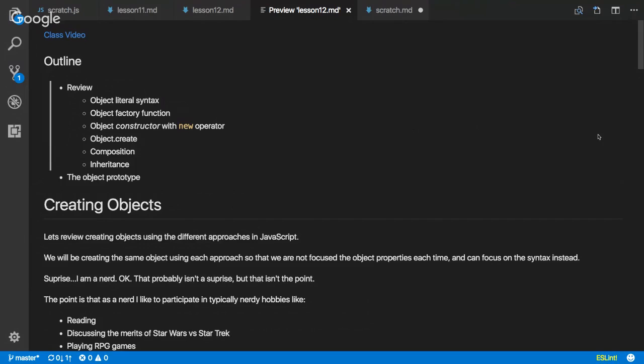So for review, we also went over several different ways to create objects in the last class. I don't know if anybody looked over those in any more detail, but we're going to go ahead and create objects using each one of those approaches again, or most of them at least, just to help reinforce that. So we'll be creating the same object using each one of these approaches. That way we're not trying to think about different properties and changing that up each time.